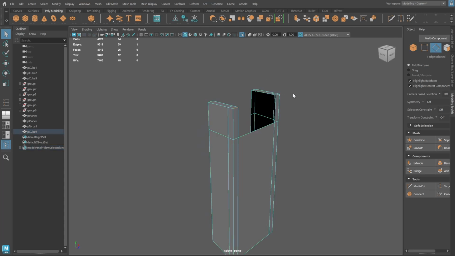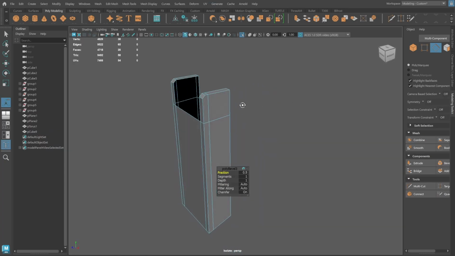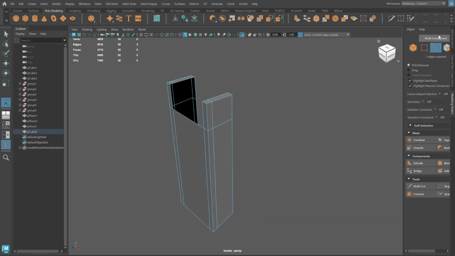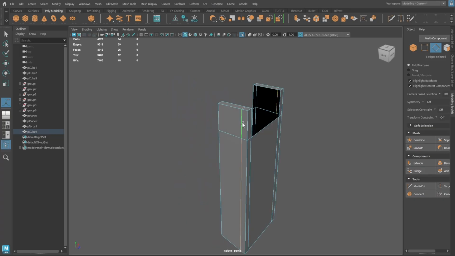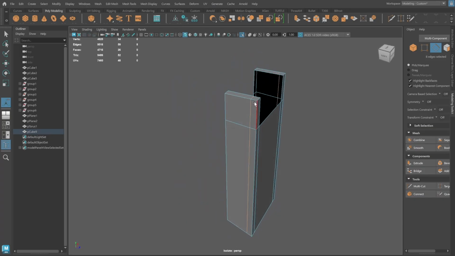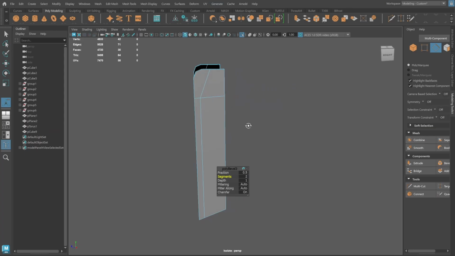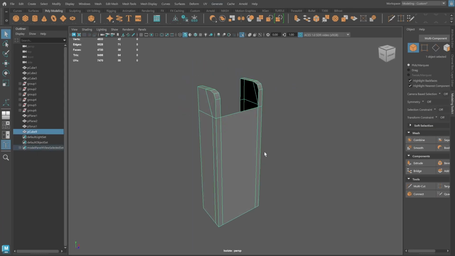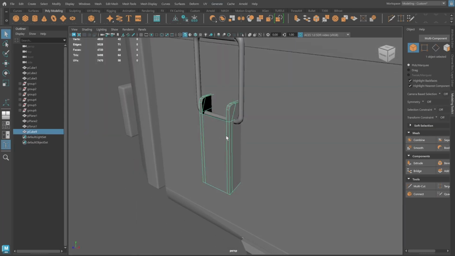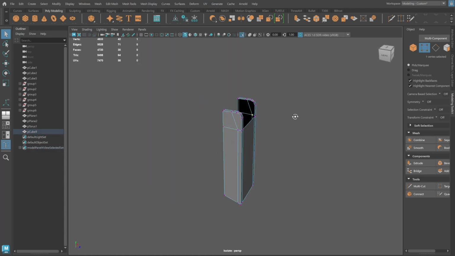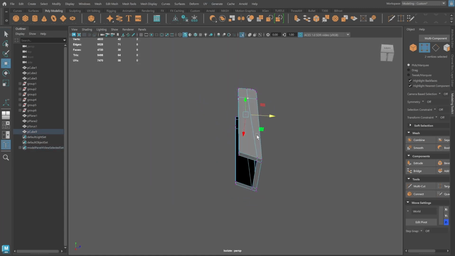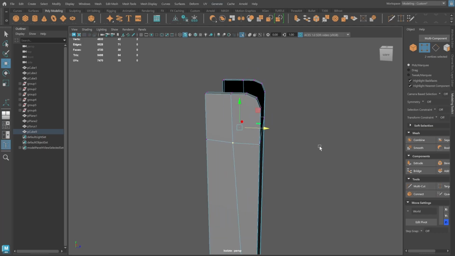Selecting these two edges, I'm going to go ahead and bevel. This bevel isn't as large as I would like, so I'm actually going to take these top two edges and move them back so we can have a good amount of space for our beveling. I'm going to go ahead and fix these n-gons we've created by connecting the vertices.